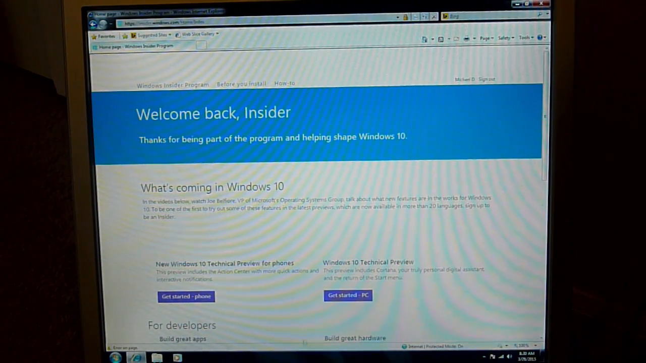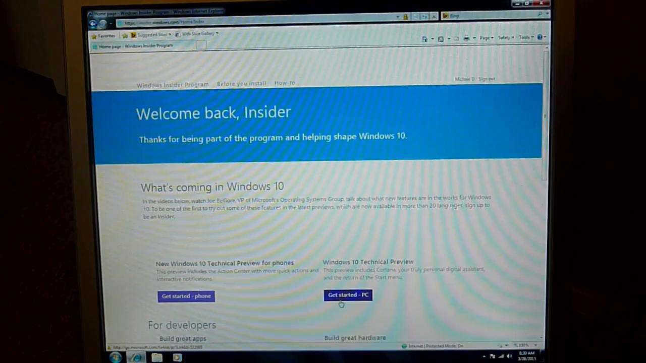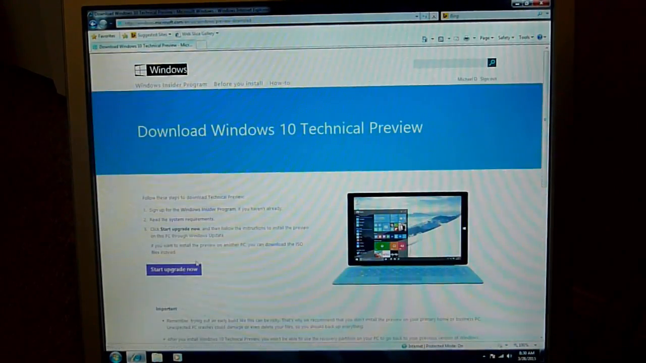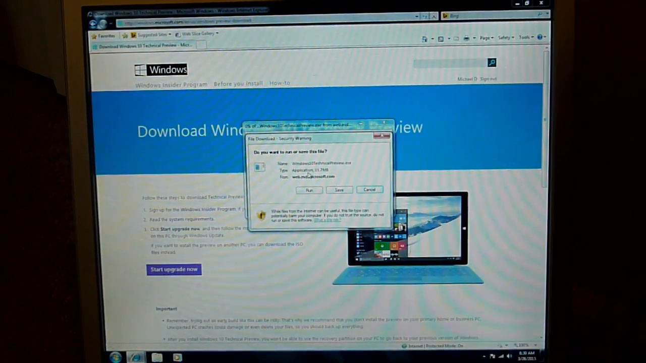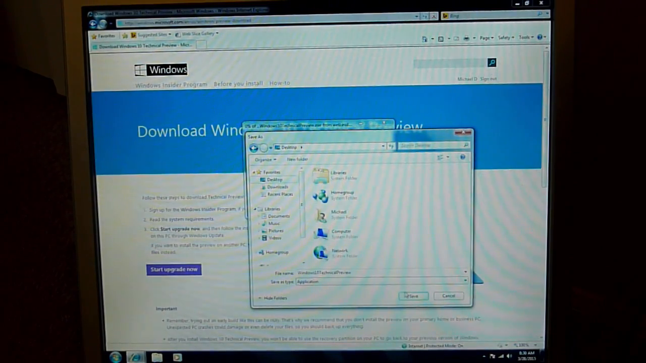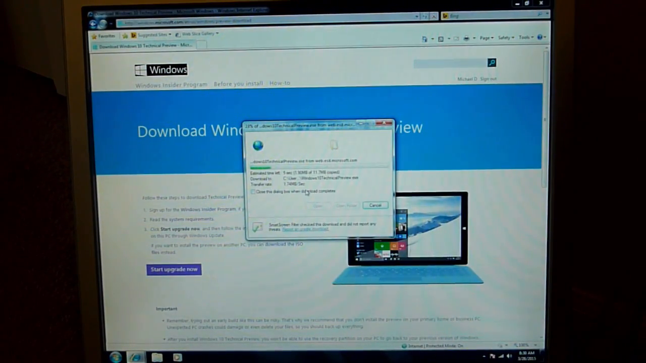What we're going to do is download the Windows 10 setup file, which I believe we just do right here. And I believe we just get the preview. And we want to start upgrading now. So we're going to save this file to the desktop. Basically this file will download the latest version of Windows 10 directly from Microsoft, and it will install it to this computer.